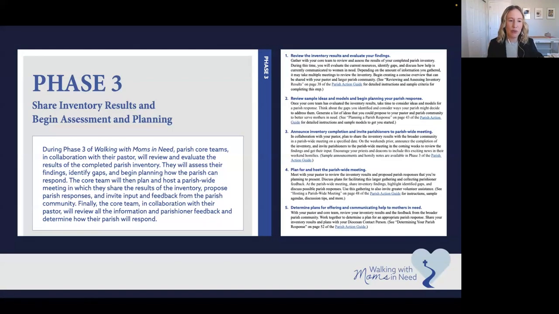Then you're going to start thinking about ways that your parish could respond. Once you see the gaps, you're also going to start thinking and praying about what you could do to fill those gaps. So we have lots of sample ideas. We have different models that you can adapt in our parish action guide. So this is a great time to review those.